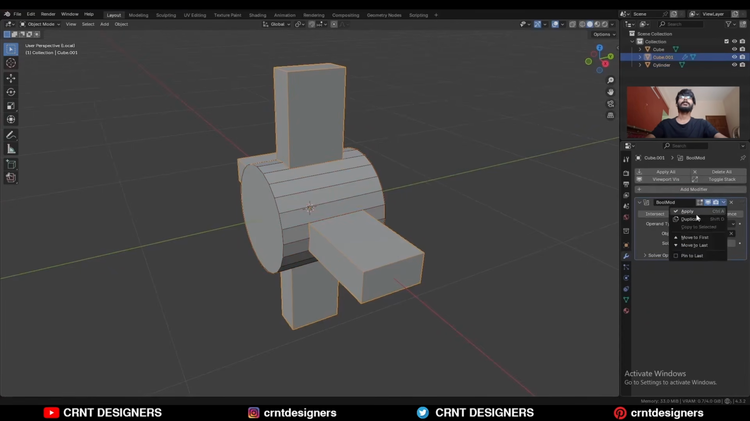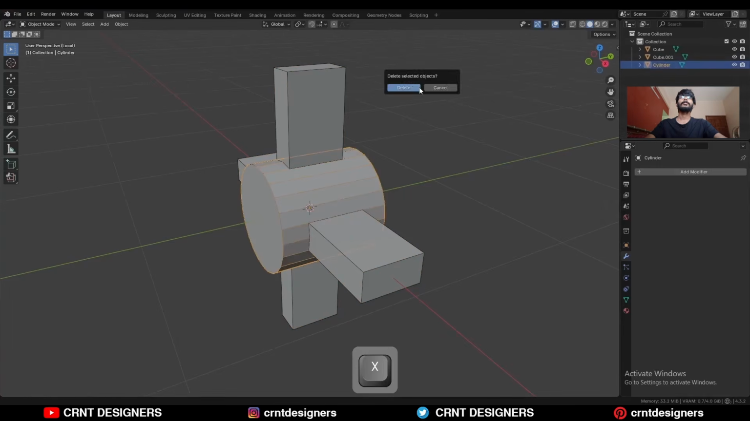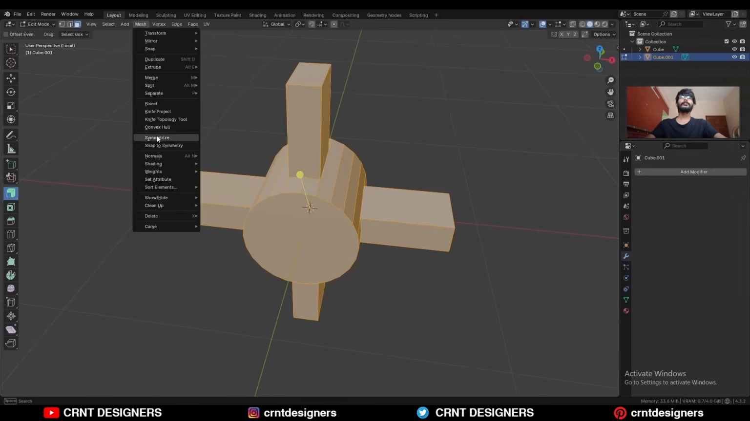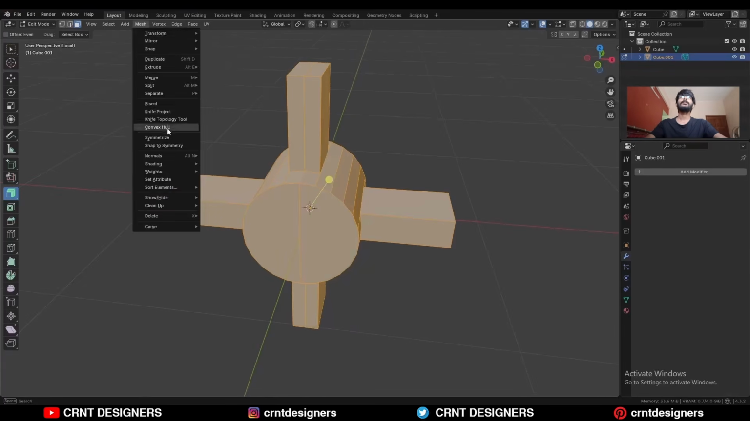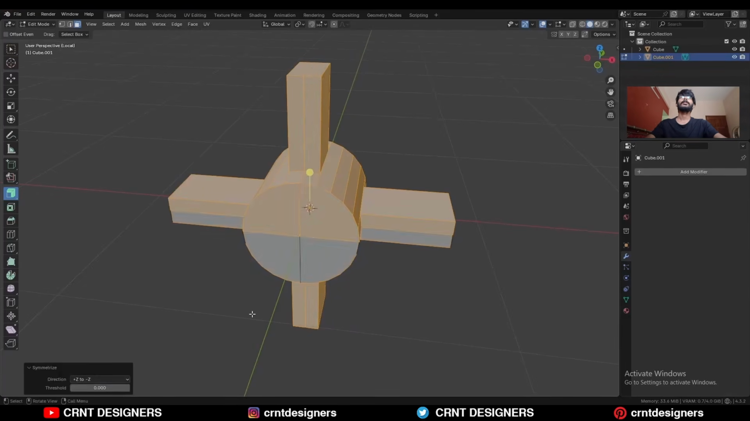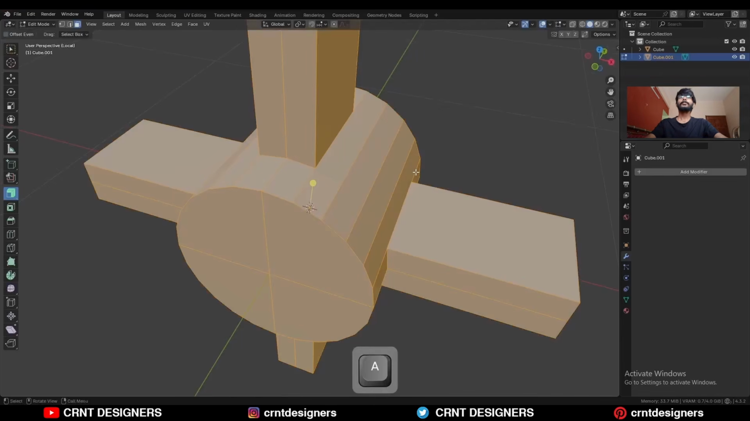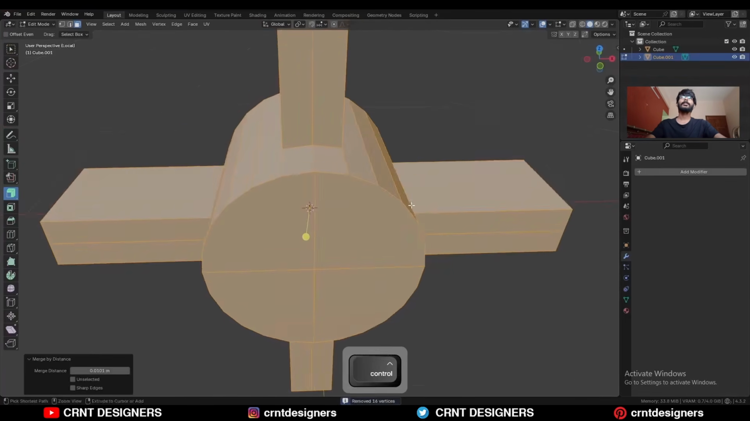Apply the boolean modifier and delete the cutter object. Then select everything and mesh symmetrize, take the symmetry along the x-axis and z-axis. Then select everything, press M and merge by distance so double vertices will get merged.